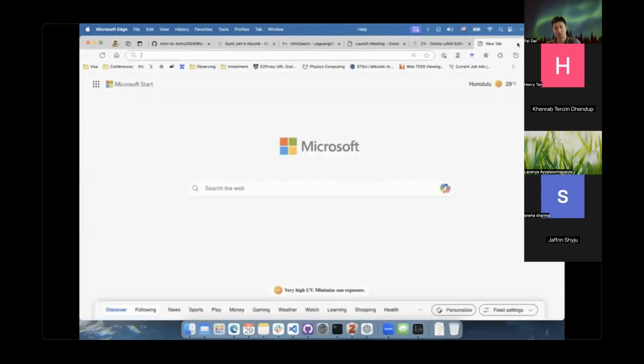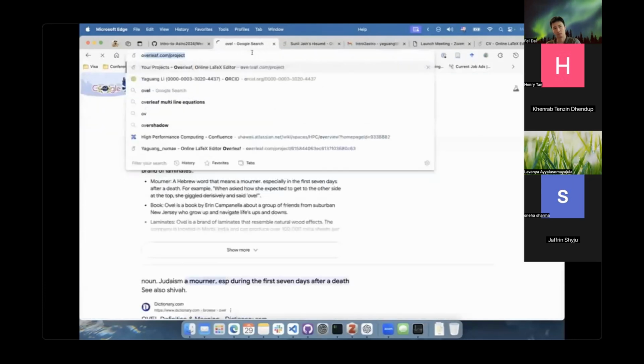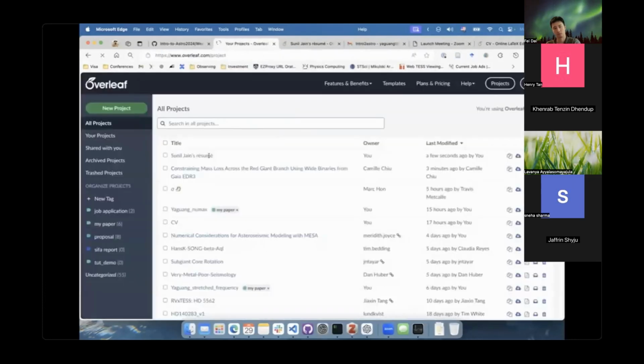So if I go back again to the Overleaf website, you can see this project has been saved in my personal list of projects. So I can also just, oops.